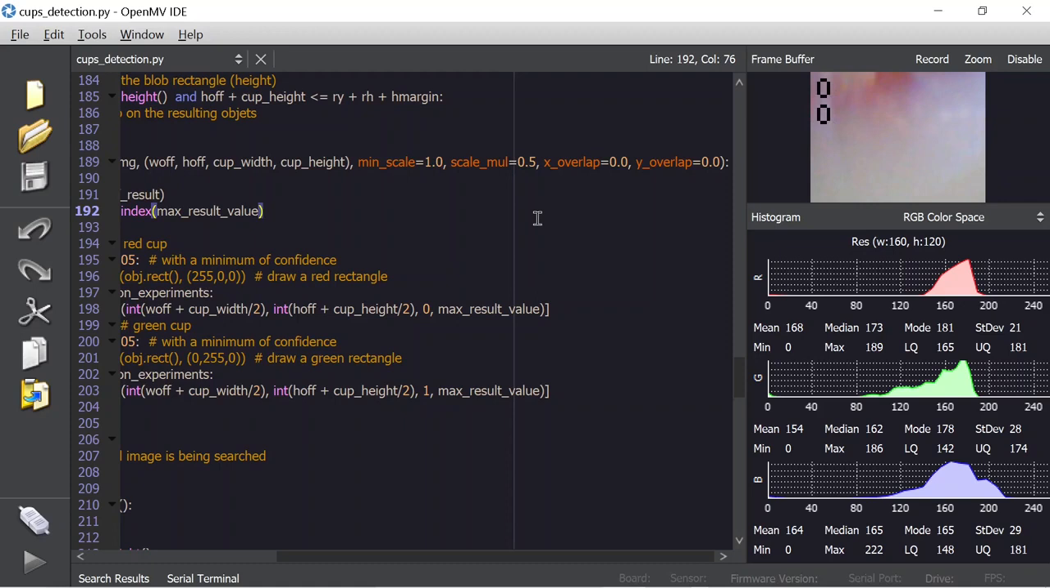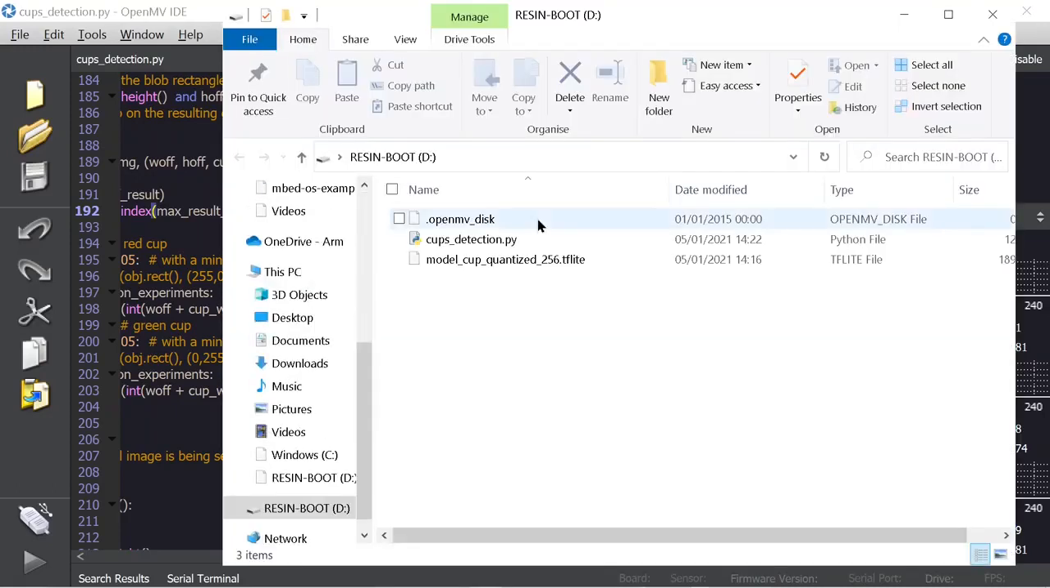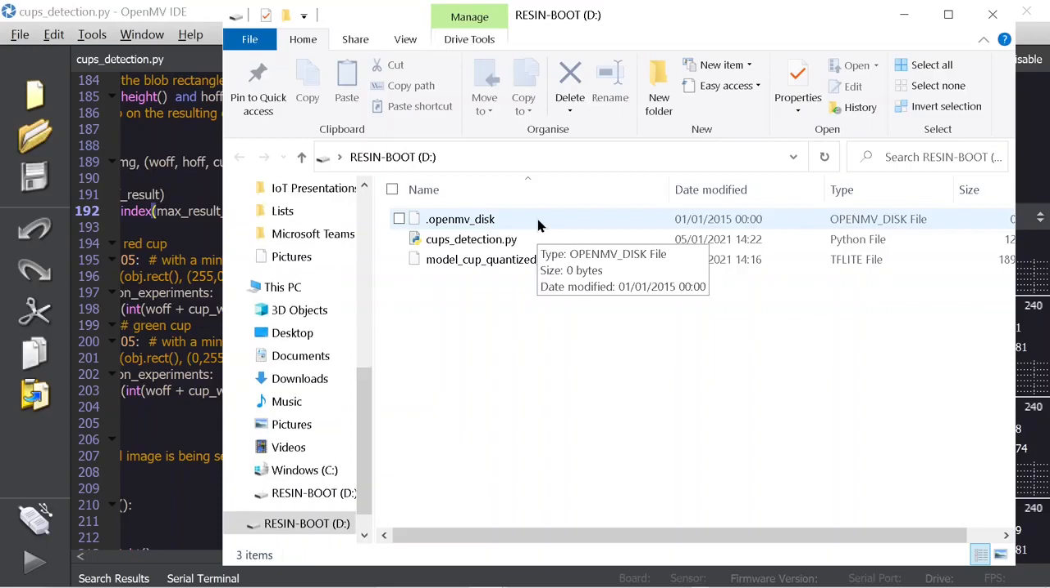Finally, once you connect your OpenMV camera to your computer, you should put the cups detection script as well as the trained model into the camera, and you should be good to go. After that, you can run the script and test it out.